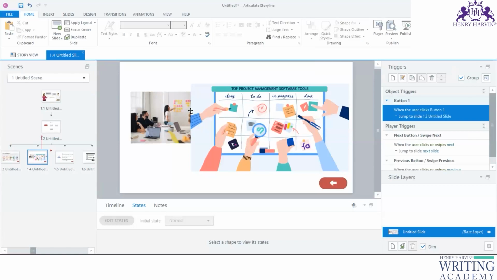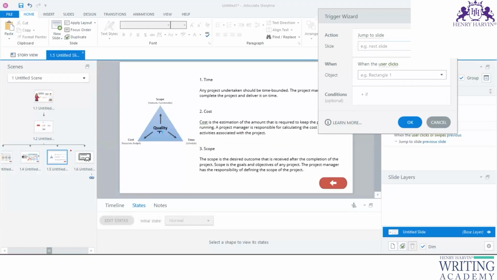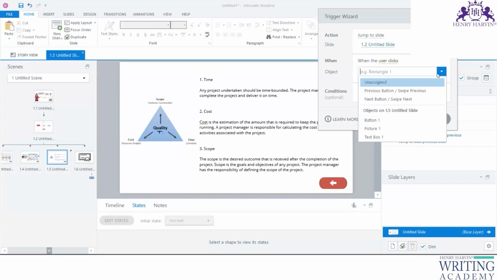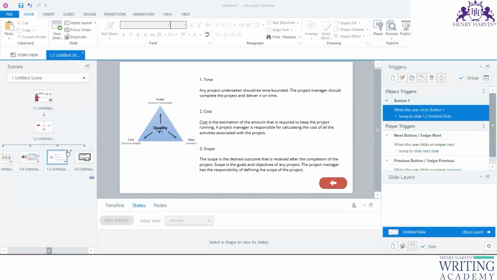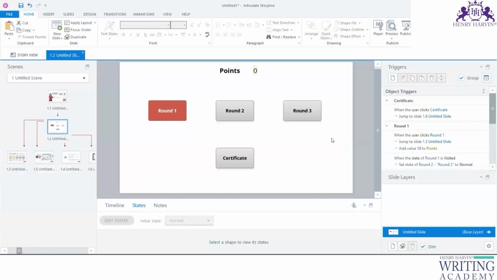Only one button is there. These are also images, but 1.2, when user clicks on button 1. All done. Let's see if things are all right in place.